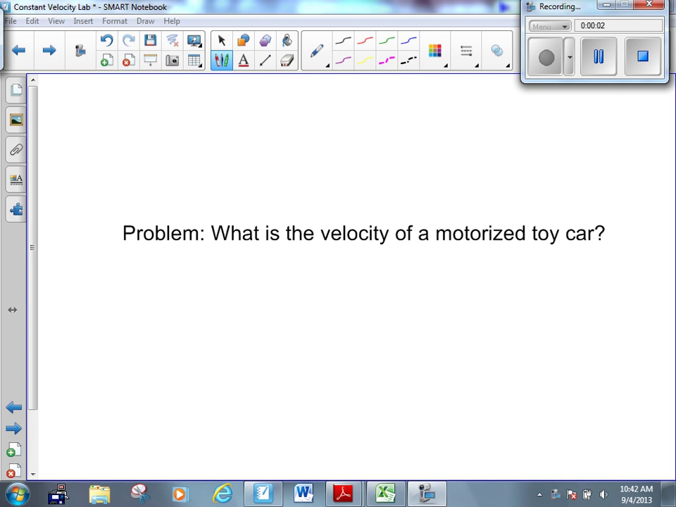Today, everyone, we're going to do an activity to study the relationship between position and time for a moving object. The problem of today's activity is going to be to find the velocity of a motorized toy cart. So these carts that you see up here right now, we flip a little switch, the back wheels turn on.